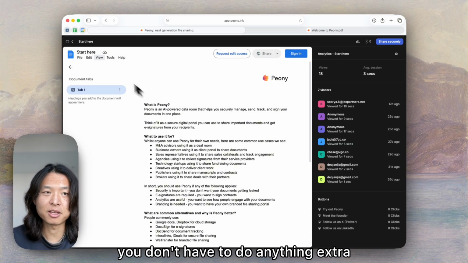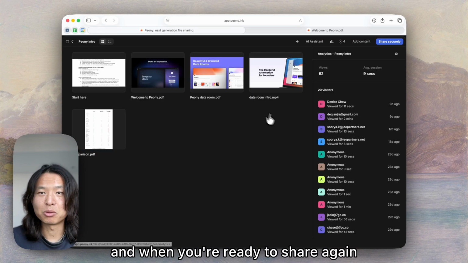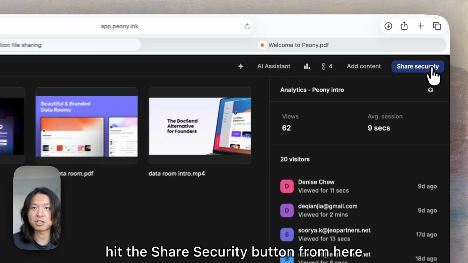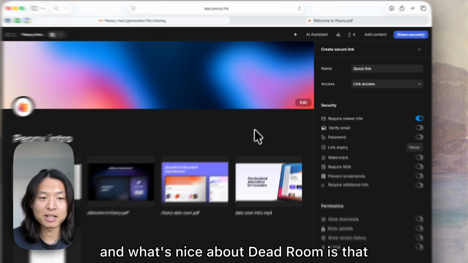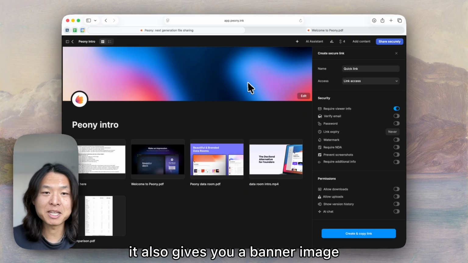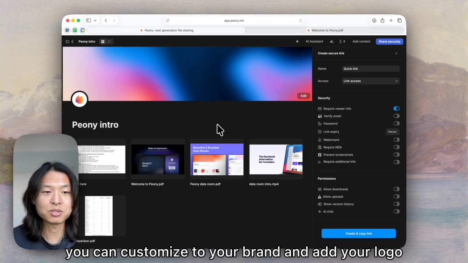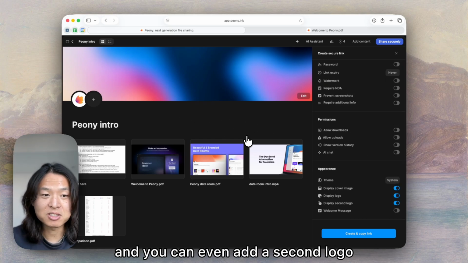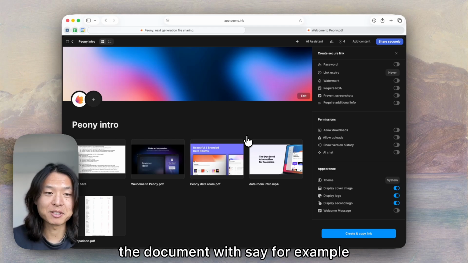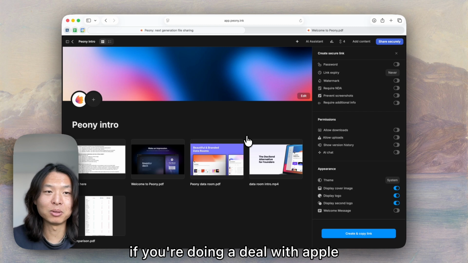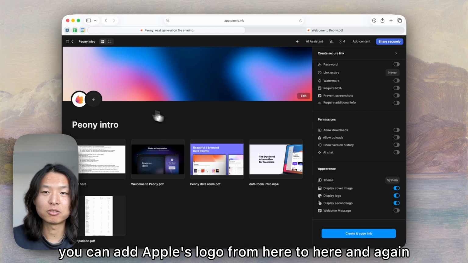You don't have to do anything extra. And when you're ready to share, again, hit the share security button from here. And what's nice about Data Room is that it also gives you a banner image you can customize to your brand and add your logo. And you can even add a second logo to further tailor the experience with whoever you're sharing the document with. Say, for example, if you're doing a deal with Apple, you can add Apple's logo from here to here.